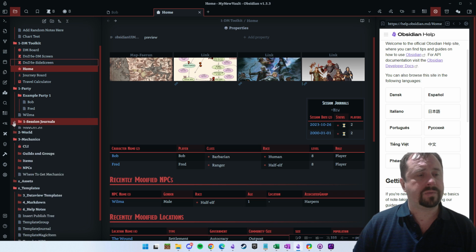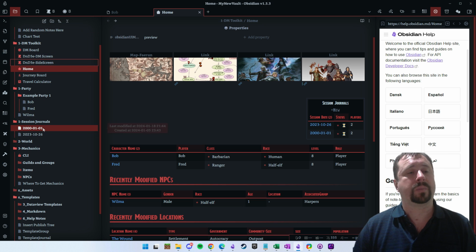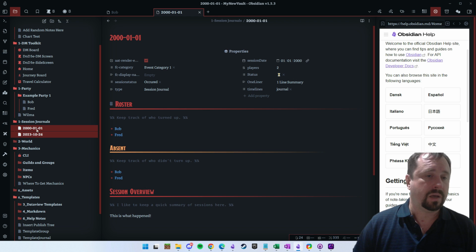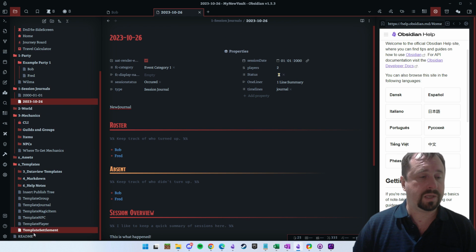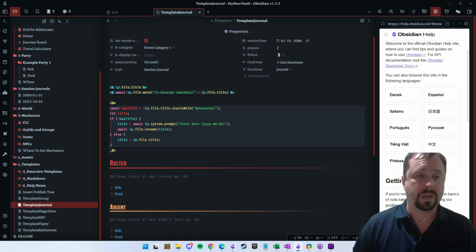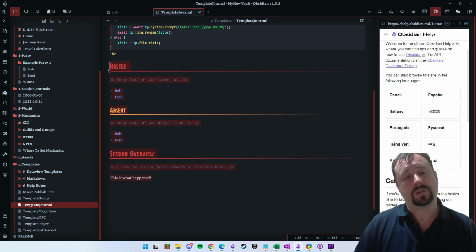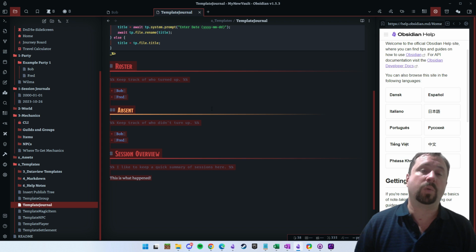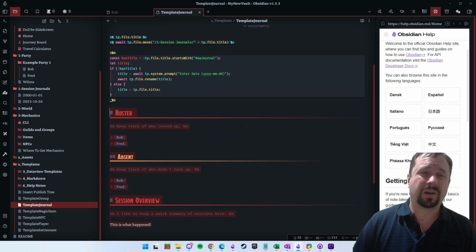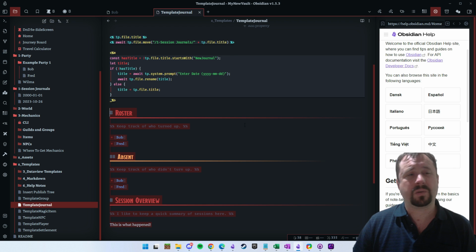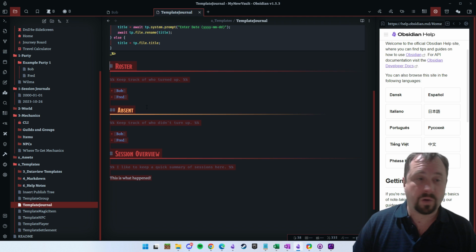Session journals are very similar to what we just went through. I have a session journal here, and you can modify this however you like. You can come down here to the session template journal and modify it to have whatever template you find more useful for your games. I like to keep it simple. If I go too complex with my templates, I fall into a trap where I do not fill them in. So I've gone very simple.